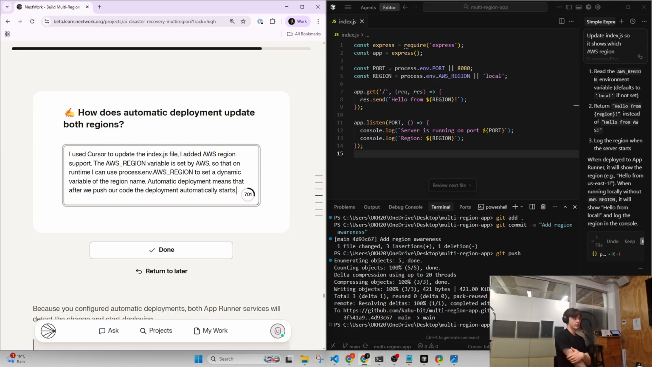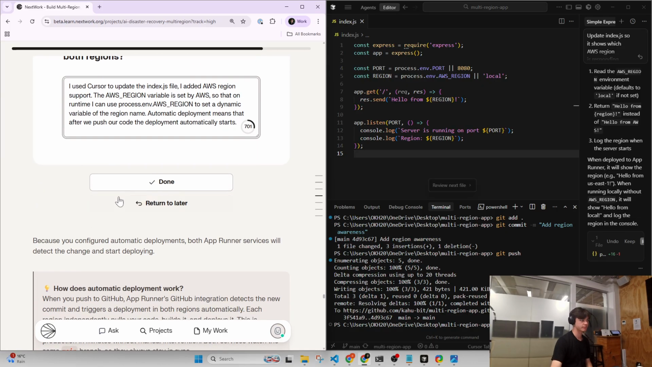So how does automatic deployment update both regions? I use Cursor to update the index.js file. I added AWS region support. The AWS_REGION variable is set by AWS, so at runtime I can use process.env.AWS_REGION to set a dynamic variable of the region name. Automatic deployment means that after we push our code, the deployment automatically starts. Great.